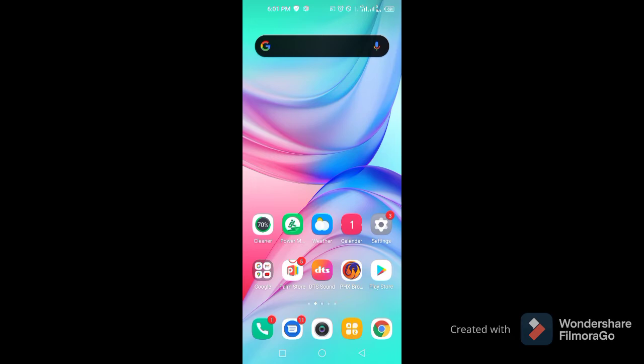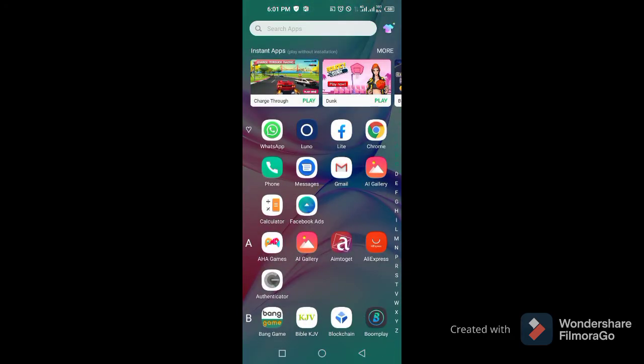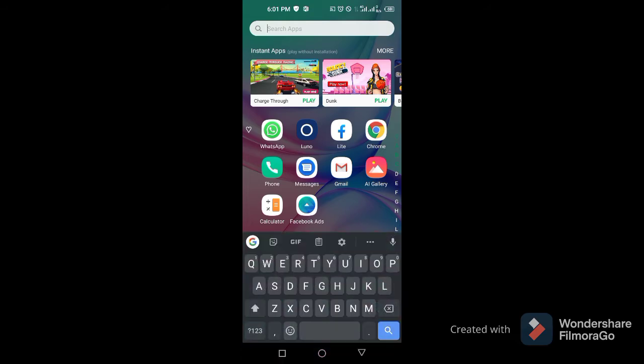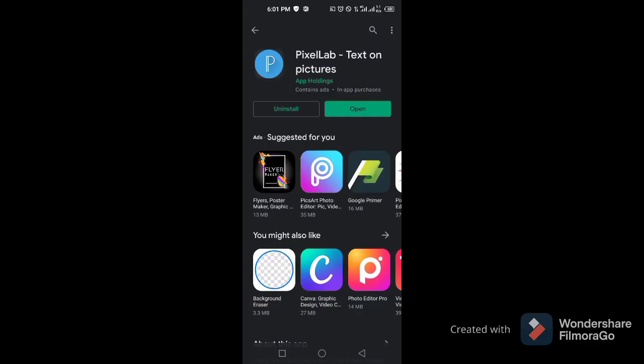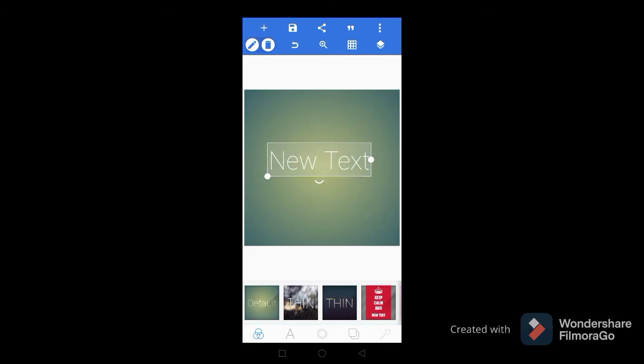For this course, we'll be needing an app I call Pixellab. It's a very wonderful app, very easy to use. So you can go ahead and download that from your Play Store. I already have that on my phone, so that's why it's written like this. But for you, you might not have it, so you can just go ahead and install it. And once you install it, you can open it like this. This is how it works.